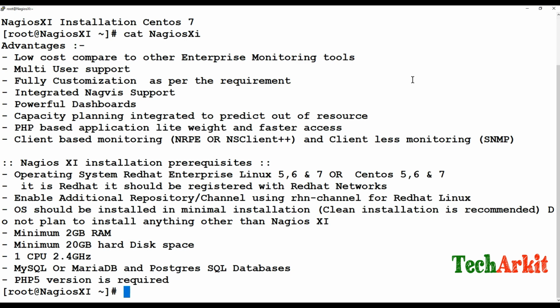Integrated Nagvis support is very useful. Nagvis will give you super dashboards, where you can directly put your data center image and map the server status onto it. That looks very nice, because you can see your data center status visible on a single dashboard in a single screen.